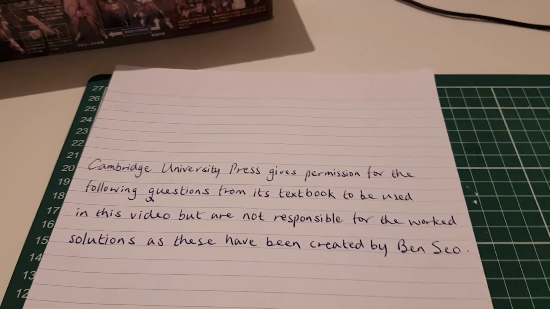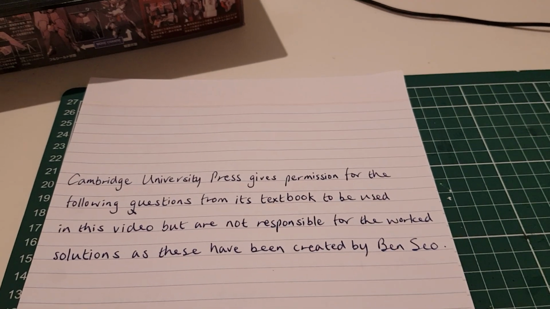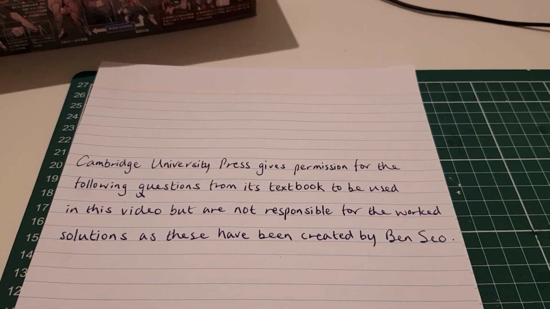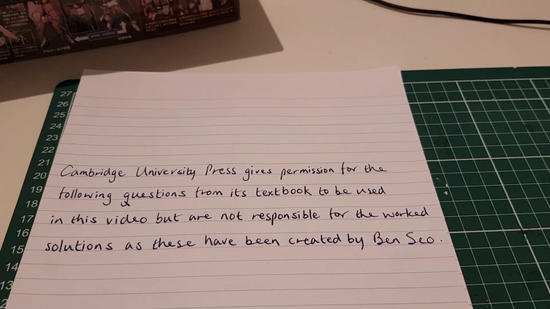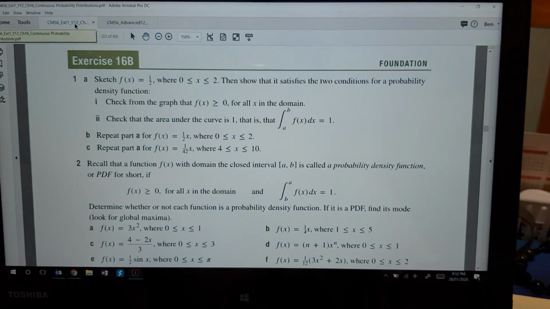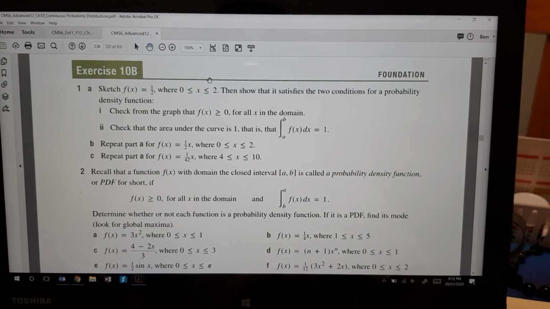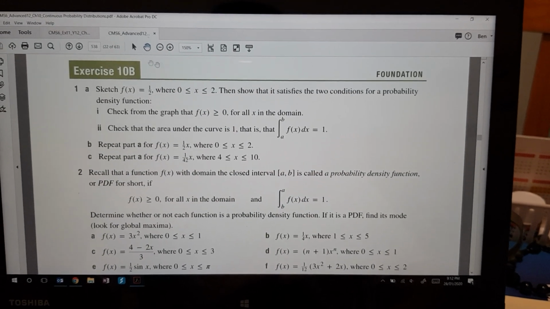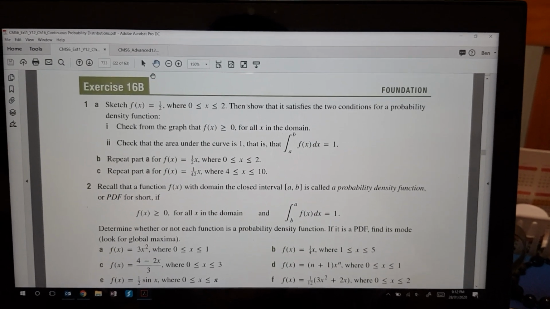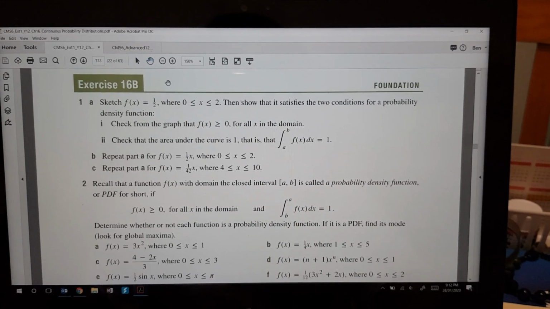All right, so now my first topic that I've chosen to do the video on is continuous random variable. Now I'm going by the Extension 1 textbook, but this topic, the continuous random variable, is also a common topic with 2-unit or Advanced Mathematics. So if you're using the 2-unit textbook, the same questions are found in Chapter 10, Section B. That's the first section that I'll go by. And if you're using the Extension 1 textbook, it is Section 16B. Exactly the same questions.